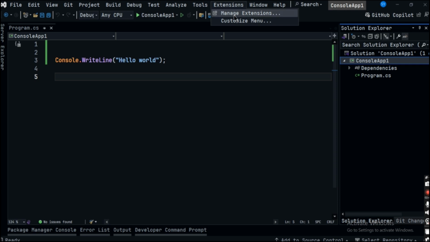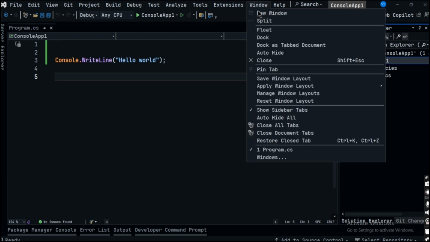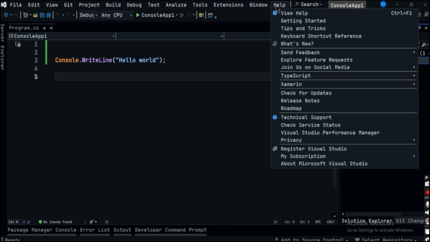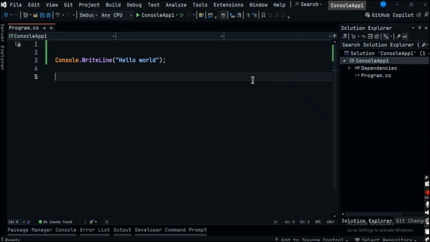Here we have Extensions, and in this place we can manage our extensions. We also have the Window tab. You can create a new window here, dock, and create a tabbed document. Under Help, if you need help with Visual Studio, you can come here and click on Getting Started, and you get redirected to their website. So that's pretty much everything to understand about Visual Studio.